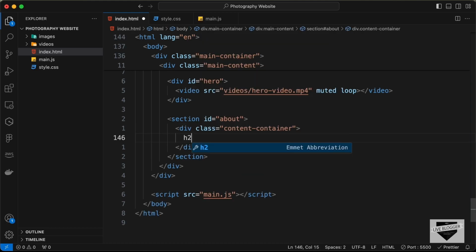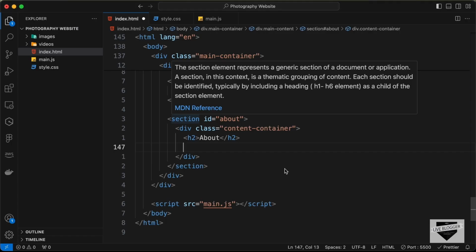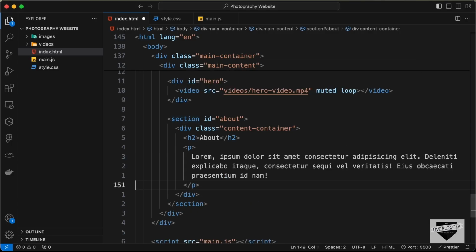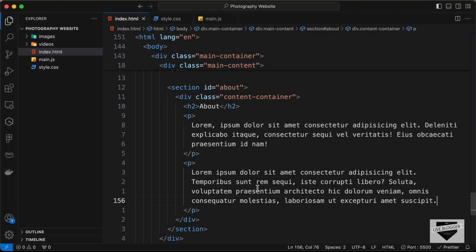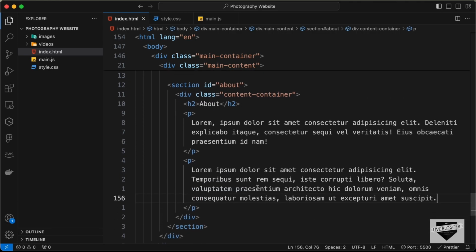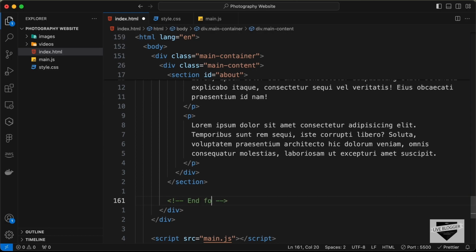And in this, we need to add an h2 for the heading. So let's type about, and after the heading, let's add 2 paragraphs over here. So I'll just copy this text, and let's create a paragraph, and let's add the text over here. Let's create one more paragraph, and let's copy this text, and let's paste it over here. And with that, we have completed adding our HTML. So I'll just add a comment over here, end of about section.